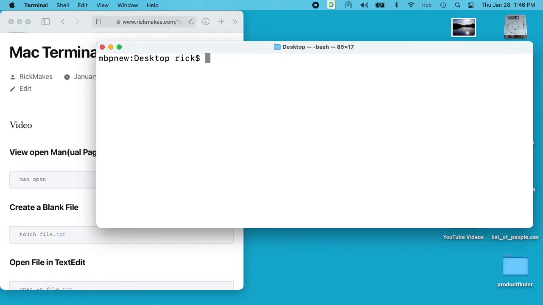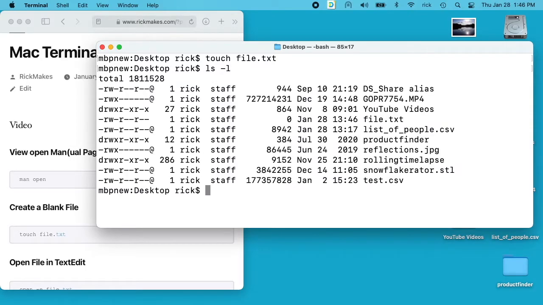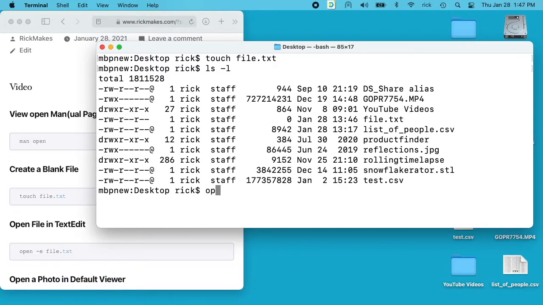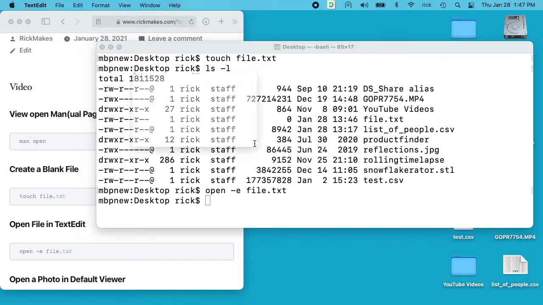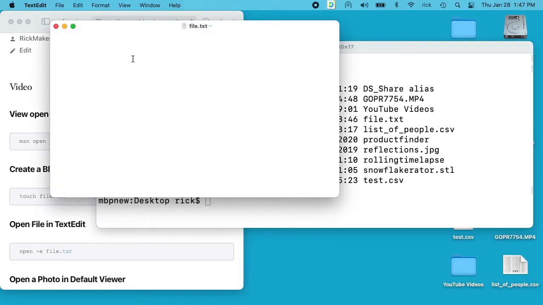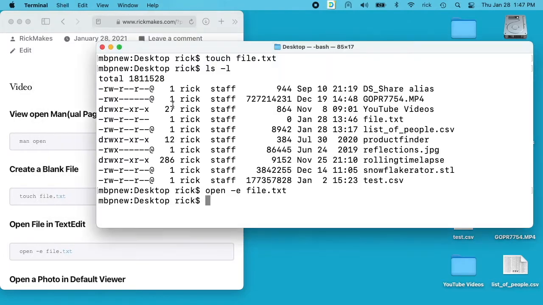So say I want to open a file in TextEdit, but I need to create the file first. So first I'll type touch space file.txt, and that will create a file called file.txt. So if I type ls space -l, that will list it out, and we can see this file here is blank. There's nothing in it. So if I want to open that in TextEdit, I can type open space -e, which I assume is for editor, and then file.txt, and that will open the file in TextEdit. So now you could do something with this. This is a file. I'll save it and close it. And then on the command line I can type cat file, and we can see the file there.